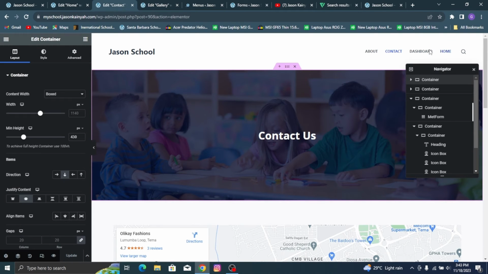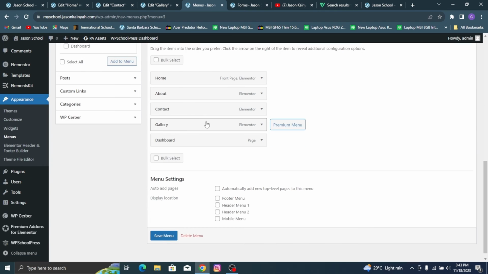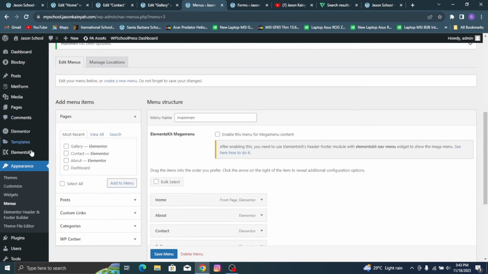So this is how our menu looks right now, but this is the main menu that we want. Now that this is created, go to appearance again and then click on customize.